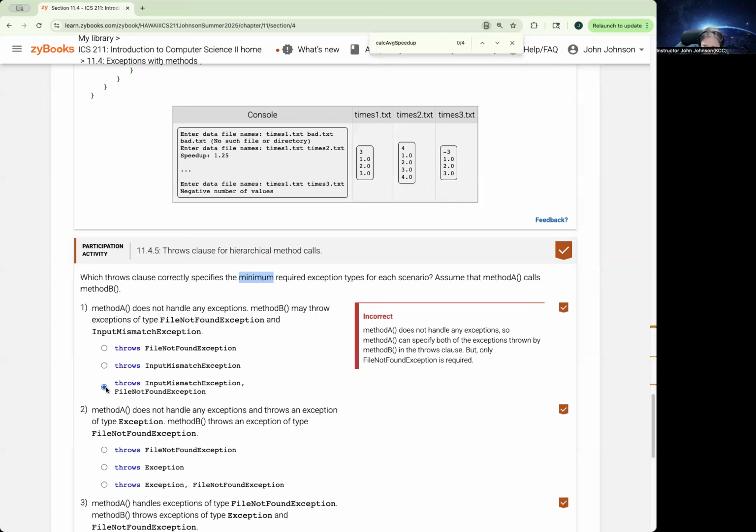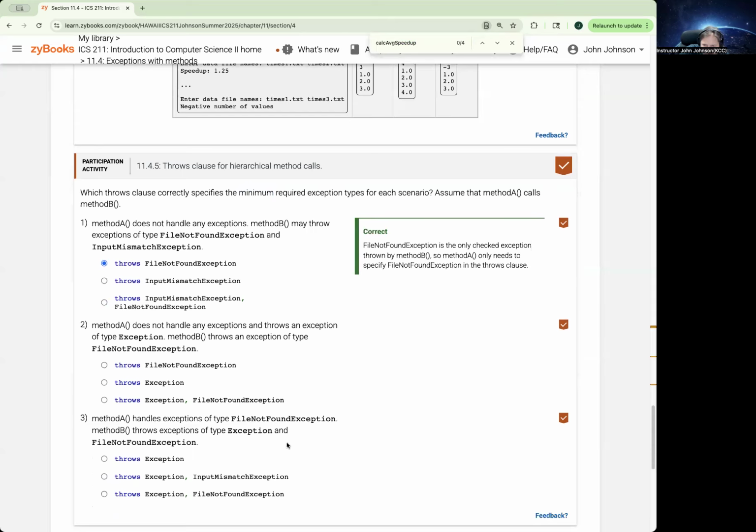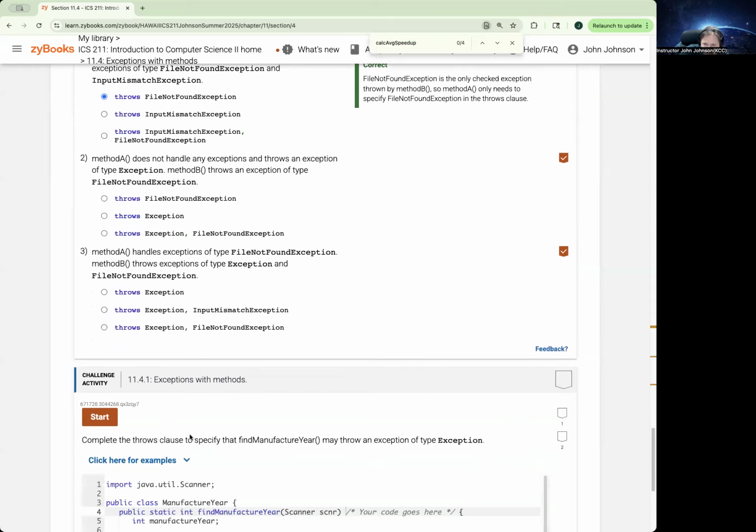So let's go ahead and look. And this is no, and it's no because you're looking for the minimum. That's what I talked about up here. You're looking for the minimum. Technically, you could have gotten away with this because InputMismatchException is unchecked. It's not required, so you could have gotten away with doing just this. This could work, but this is the answer that they're looking for. So keep that in mind, and that comes into account in some of the others as well. So look through here and work on that.